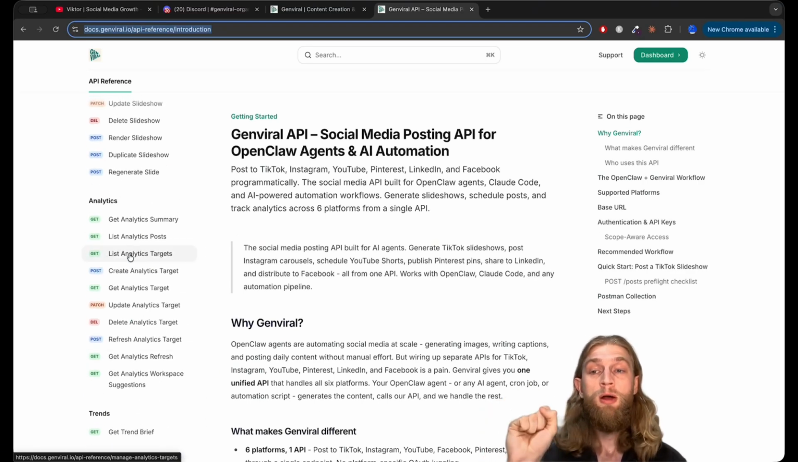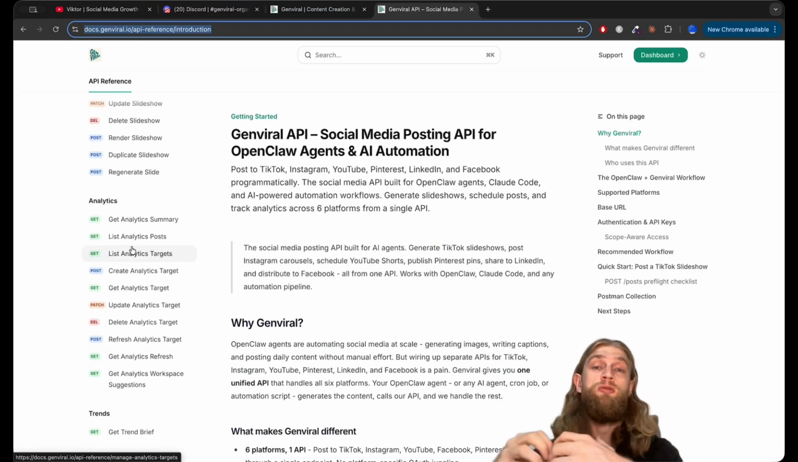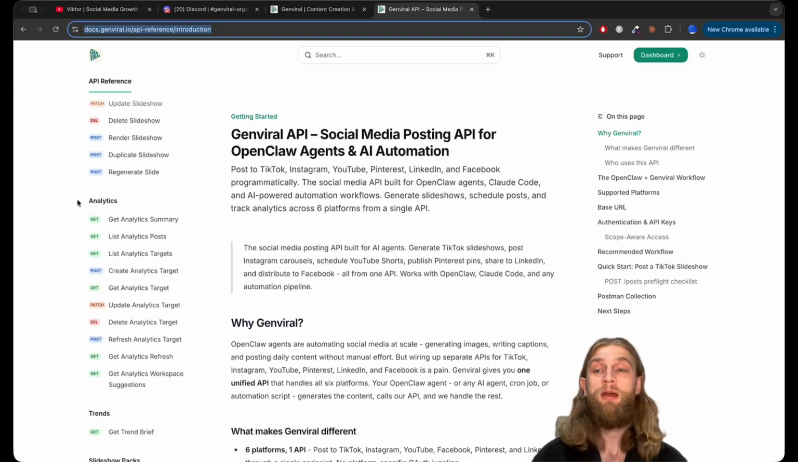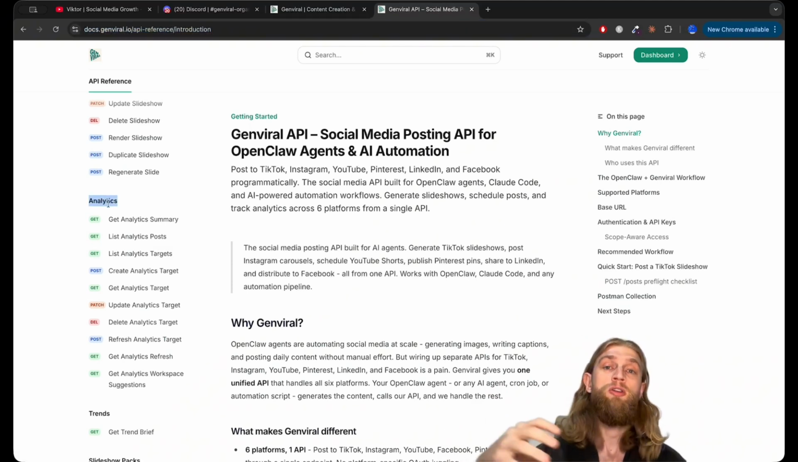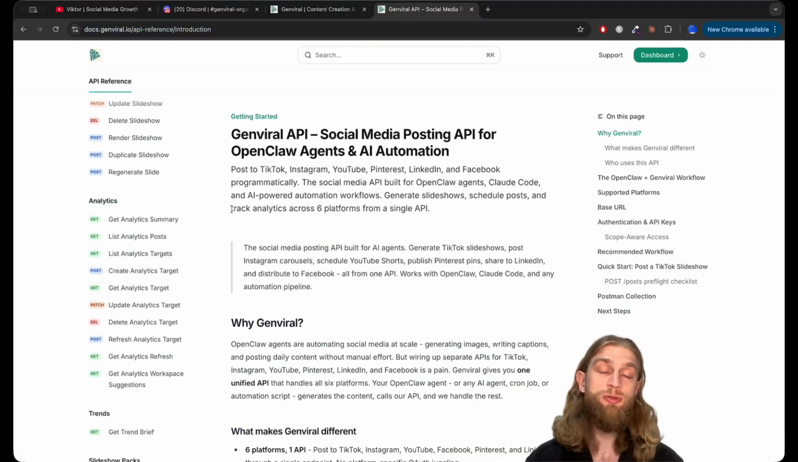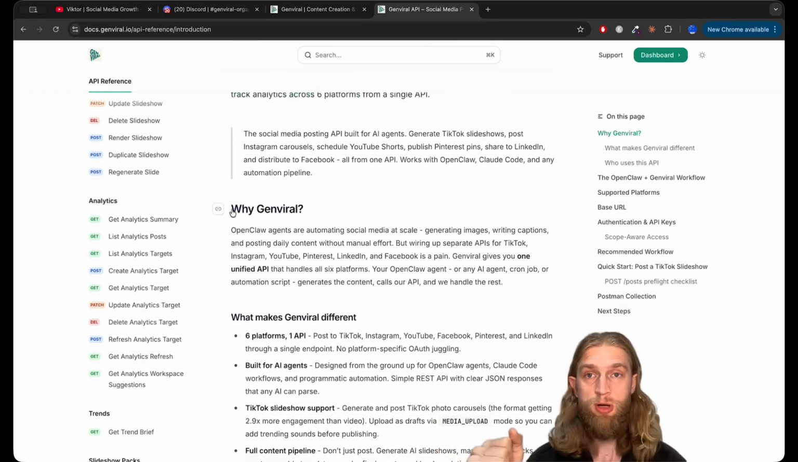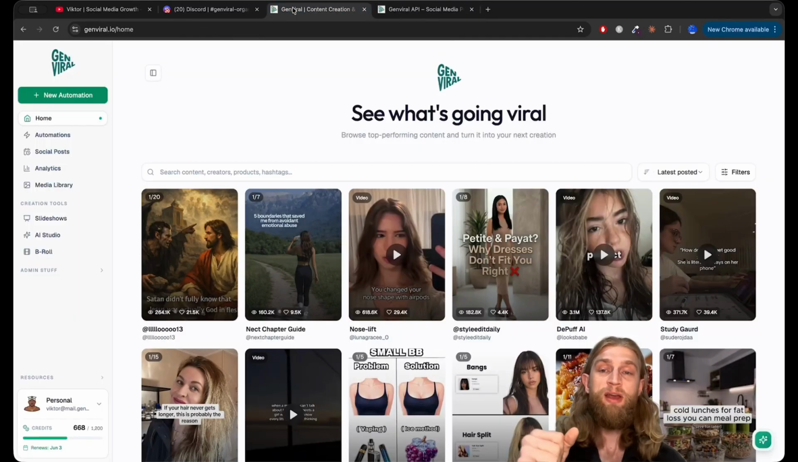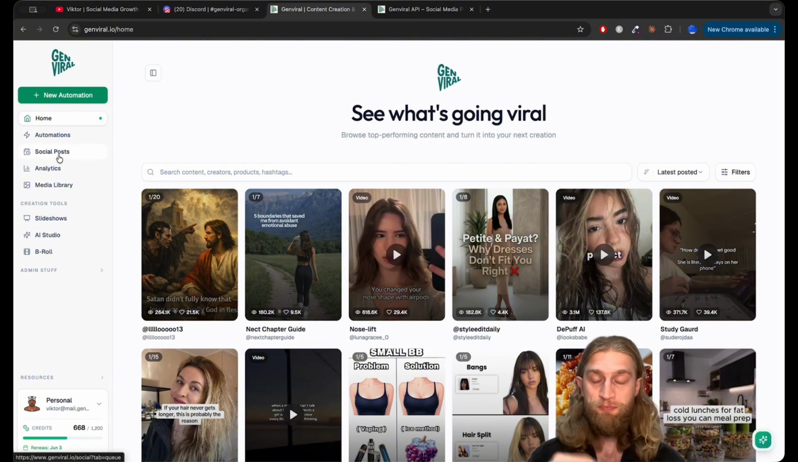Now, finally, if you're interested in having the agent recursively improve itself, then the analytics endpoint will get you the data you need so that the agent can then make better decisions for which videos, for example, to post or topics to look after.